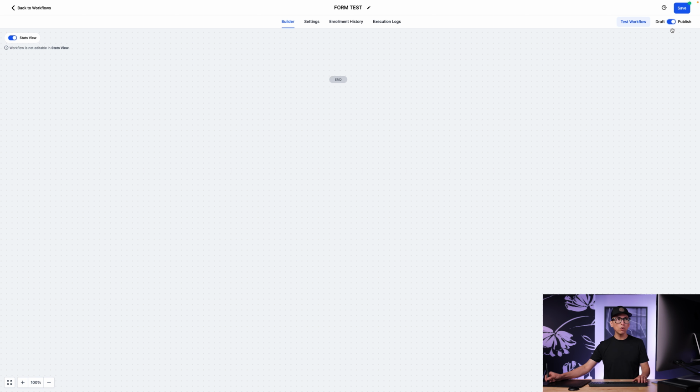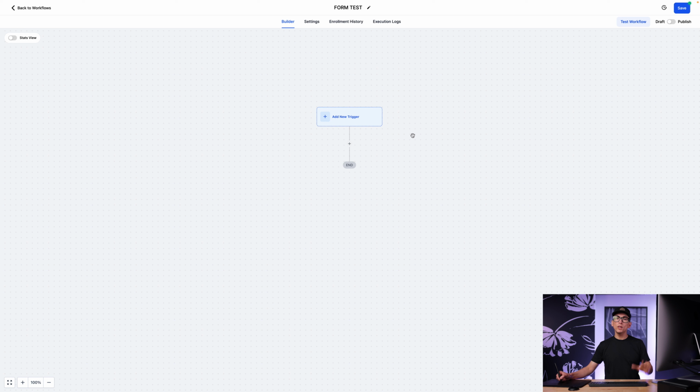So once you toggle on publish, that means this workflow is now live. And then you would click the save button in order to save the changes made to your automation or your workflow. So now let's start building out this workflow. But one thing I do want to mention before we start this process is that not every workflow requires a trigger in order to activate it.